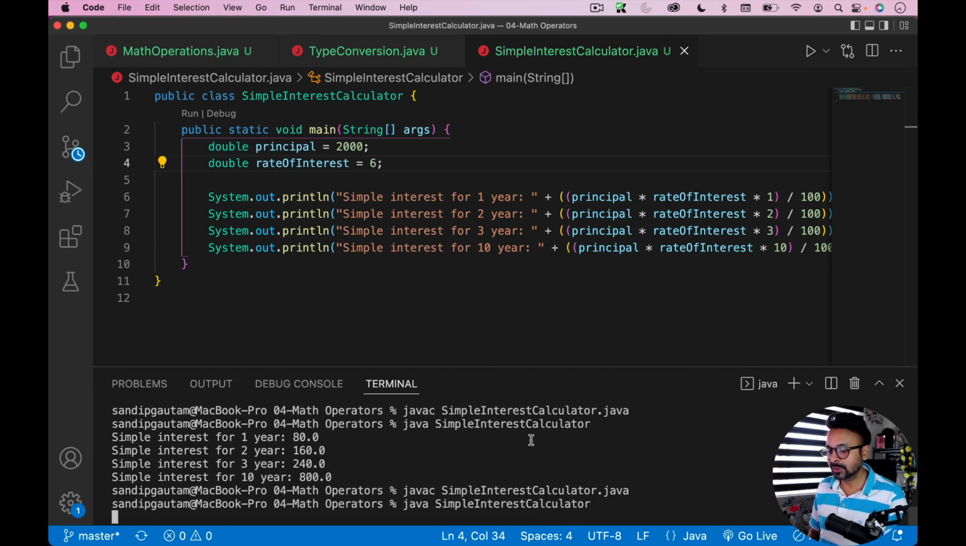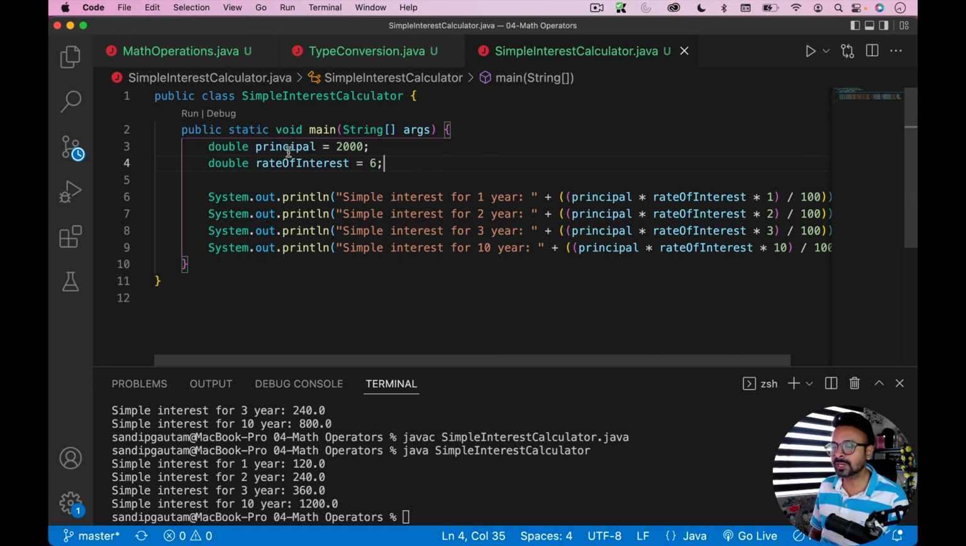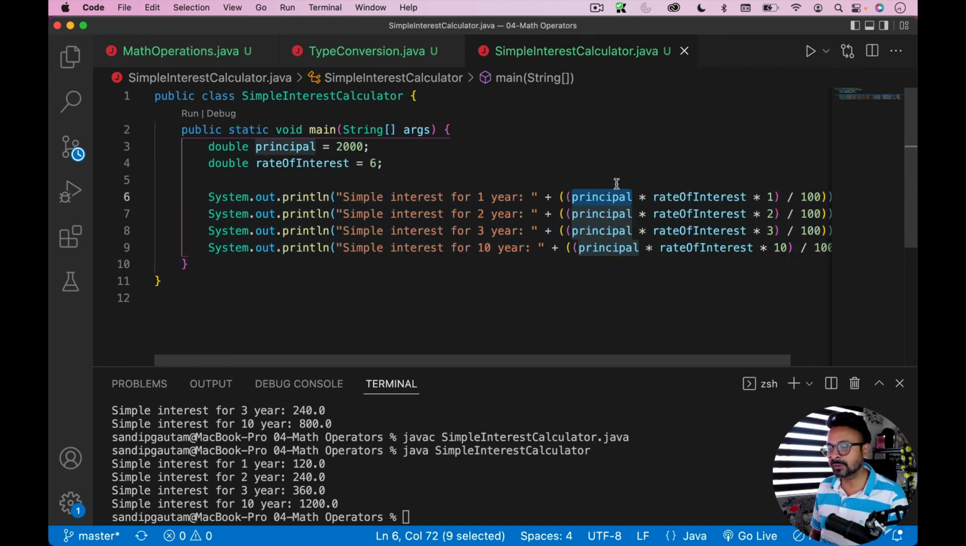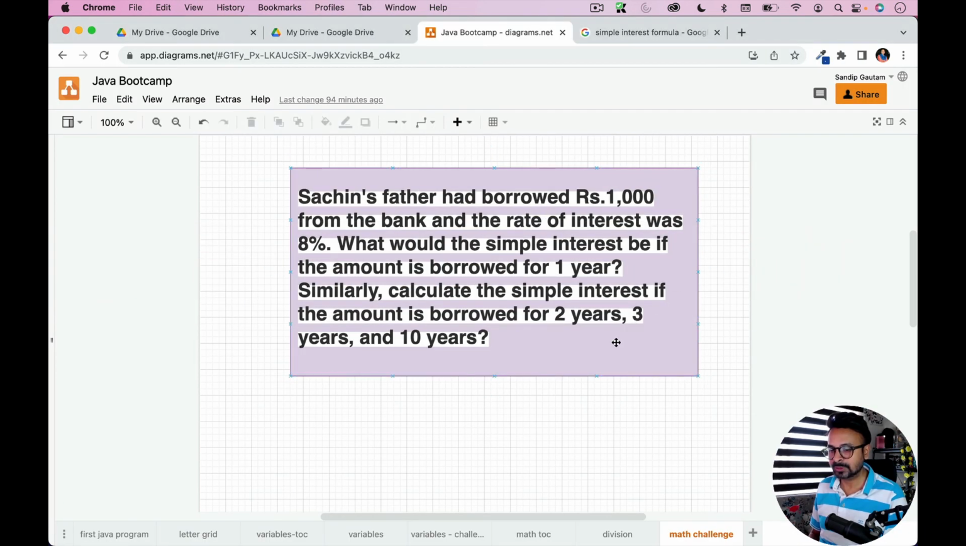So run and see that 120, 240, 360, 1200. So this is how, if you create the variables, you get the flexibility of taking these as input to the program and calculating different values using a particular formula. I think that's it. I have covered so many things in this video. I think I did a lot of math in this video.